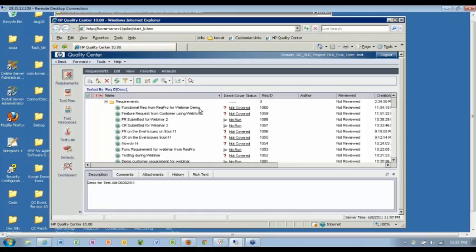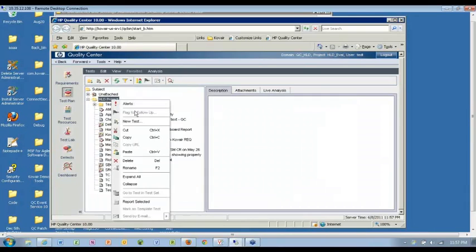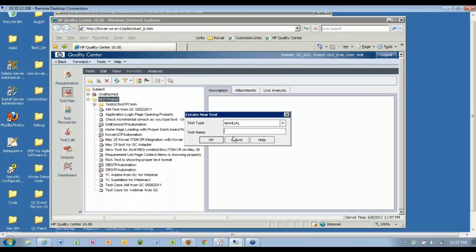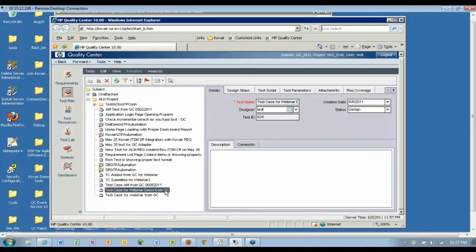Now, since we have the requirement here, the next step for the tester is to create the test case. So let's go create a test case. Test case for webinar demo from QC. Okay. So this is the one we just created right now.